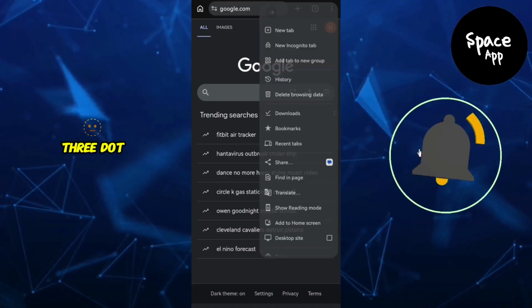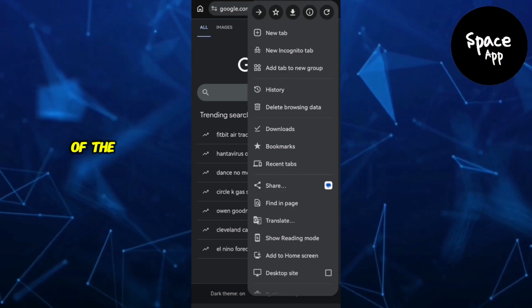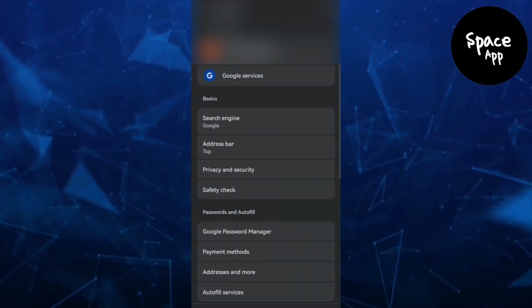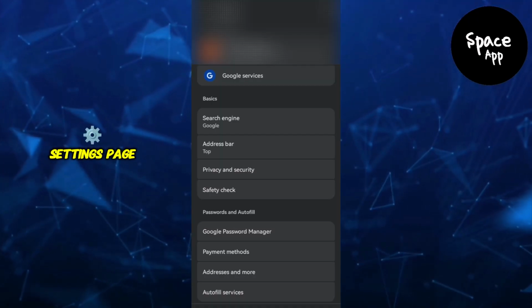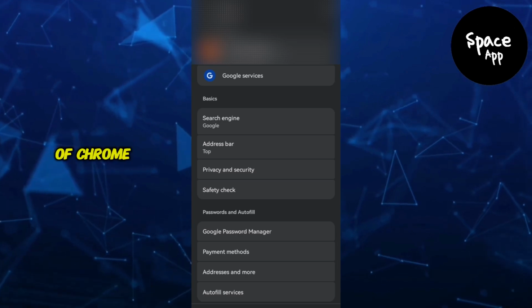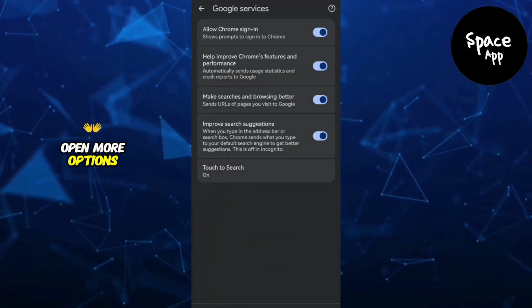Now click on the three-dot menu in the top corner of the browser. From the drop-down menu, select Settings. Once you're inside the Settings page, look for Google Services or Services in Sync, depending on your version of Chrome. Tap on it to open more options.